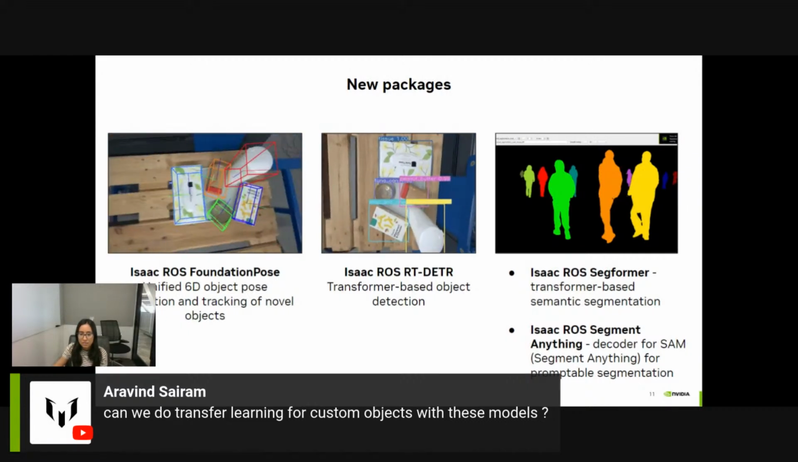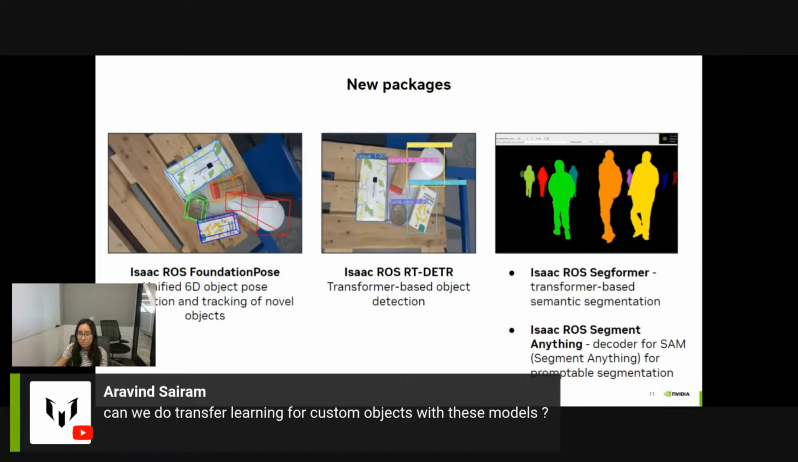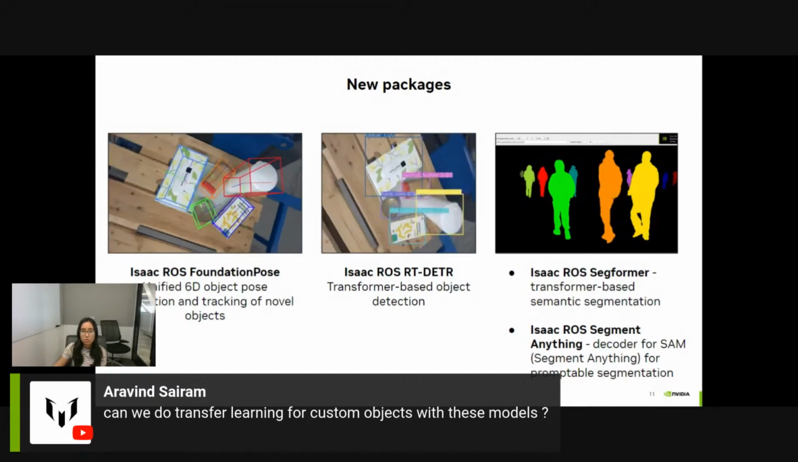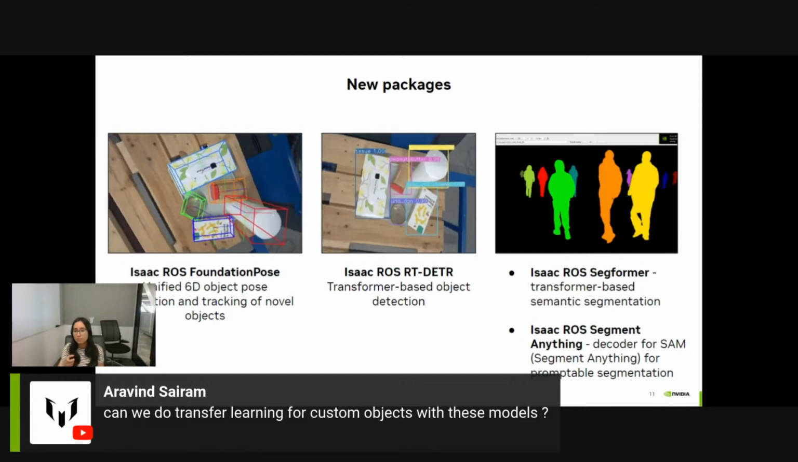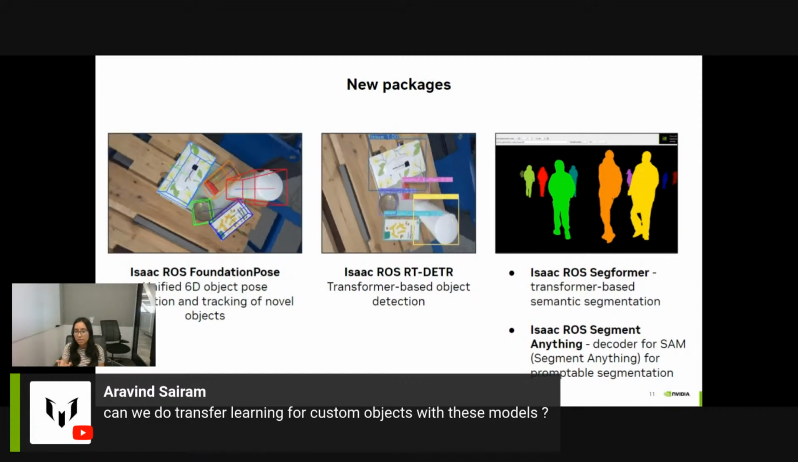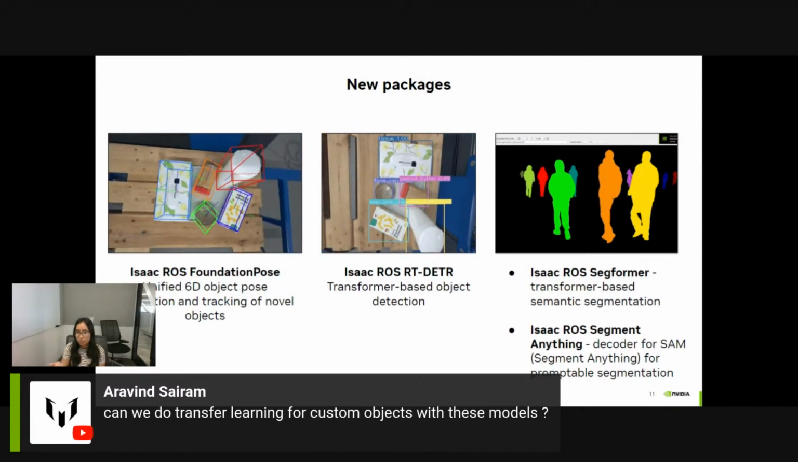Can we do transfer learning for custom objects with these models? Yes. So what that means is that for custom objects, some of these models, like Foundation Pose, for example, won't even need to be retrained or anything. You can just use it as is.